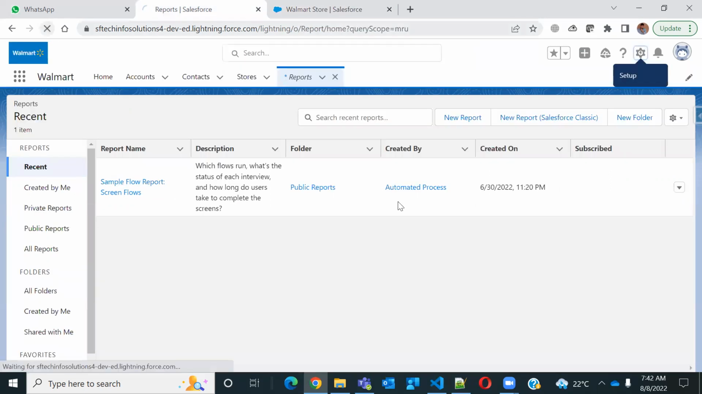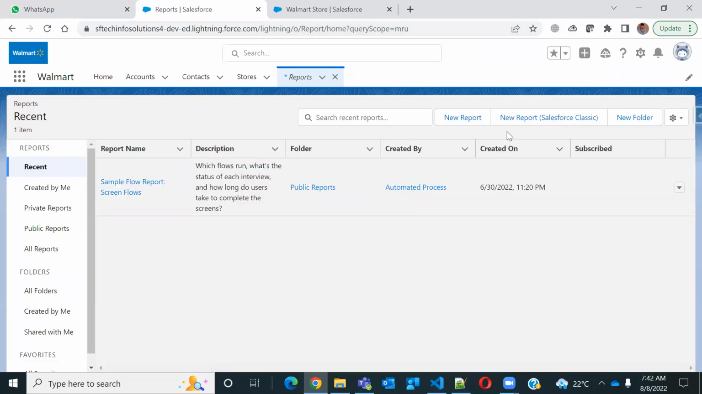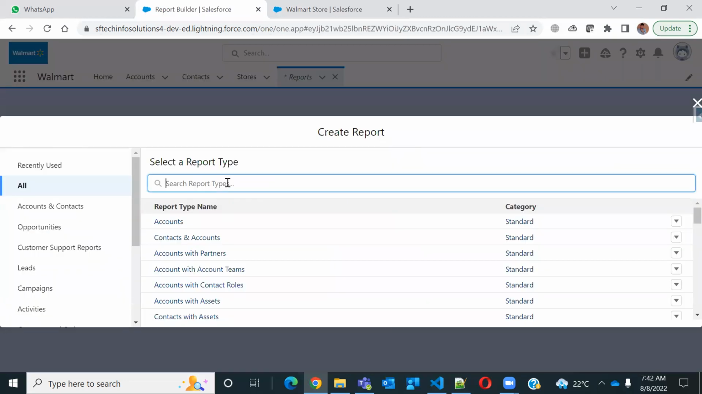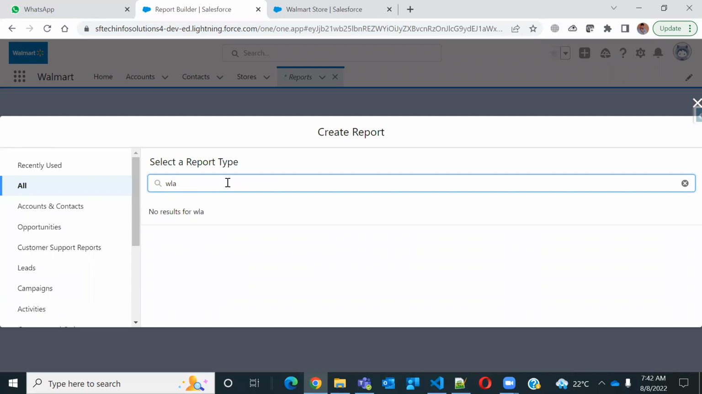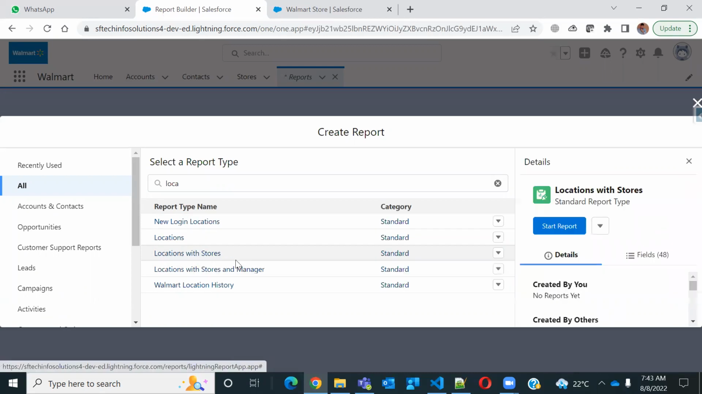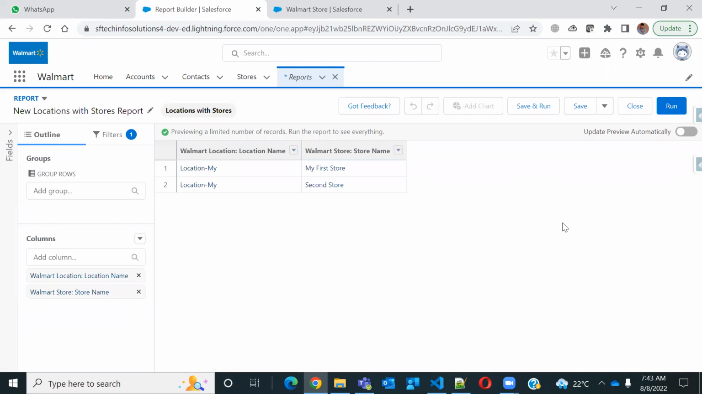Now let's refresh once. Here in the new report, Walmart location history. This is one we have. So what other do we have? Here, location with stores. I want to start a report with this one. Start report.